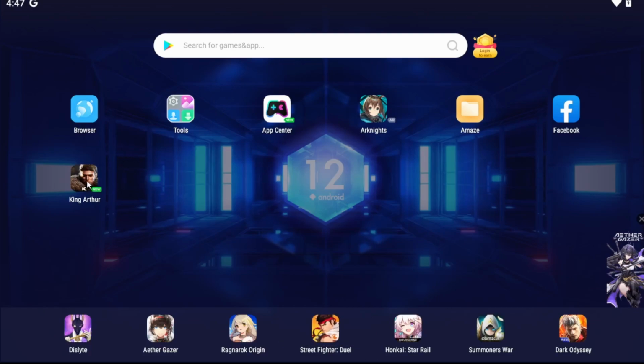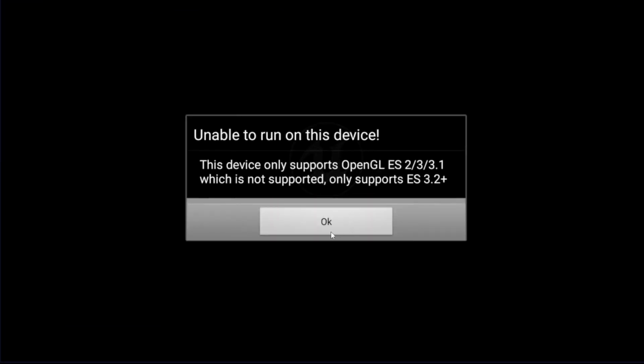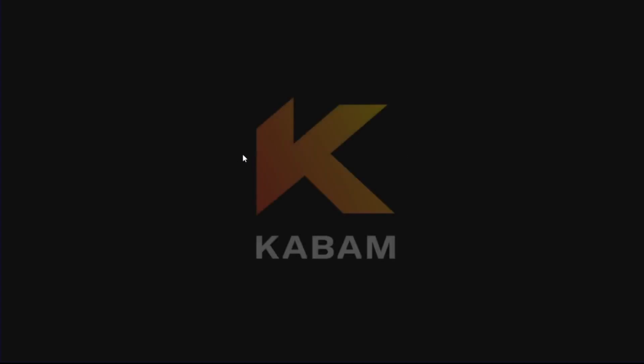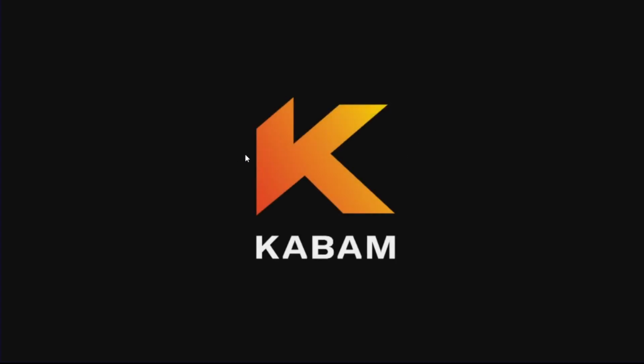And here you go. You want to click King Arthur. Now I do have the settings on here. You're going to get this. Just hit OK. I do have the settings on here as an S20 Plus. I'm not sure if that makes a difference because we're side loading this. But as you can see, kabam! It works. This will work every time.